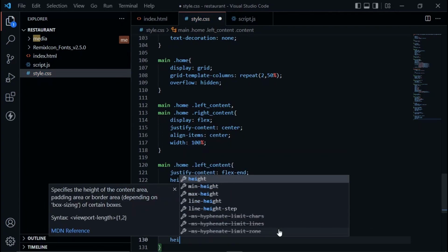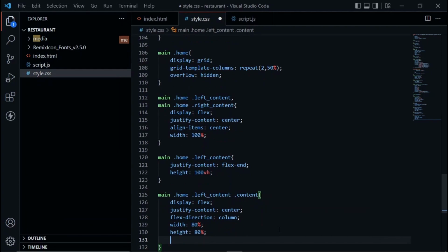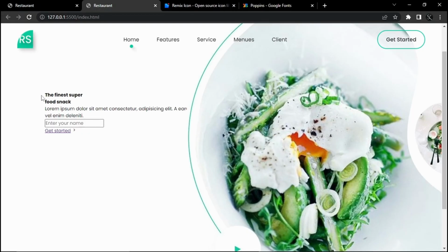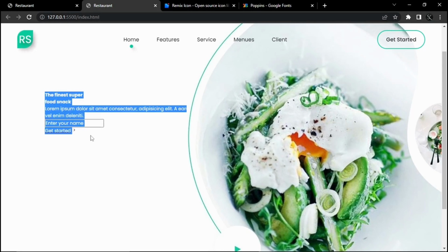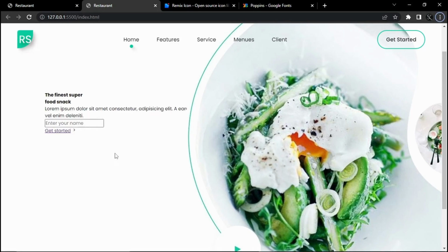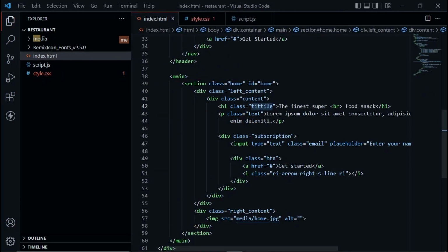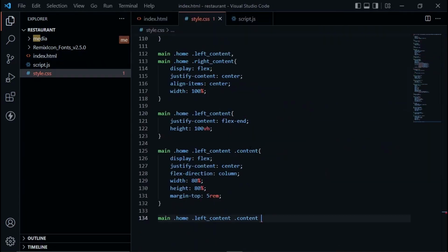height will also be 80%, and margin from the top will be 5rem. Now you can see that after using that property our contents look centered. So firstly here we will style our titles. So now we will copy this, and from our HTML file we will copy this tag and set property for our titles.